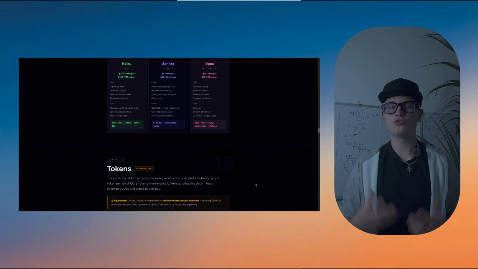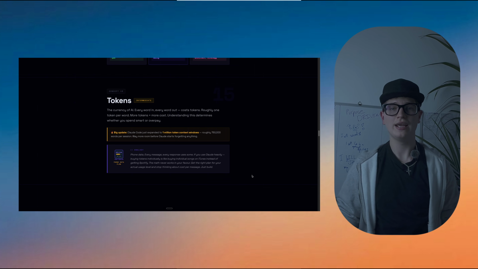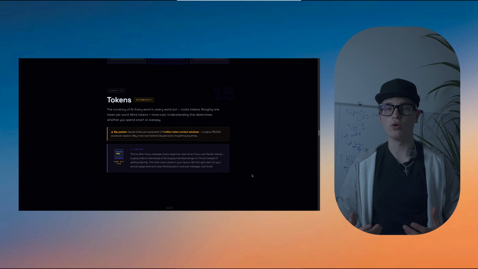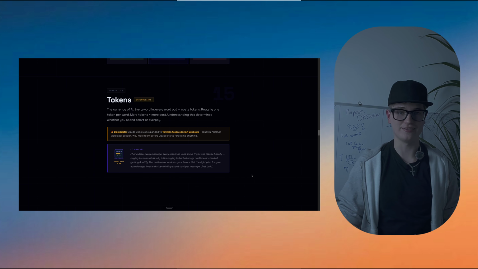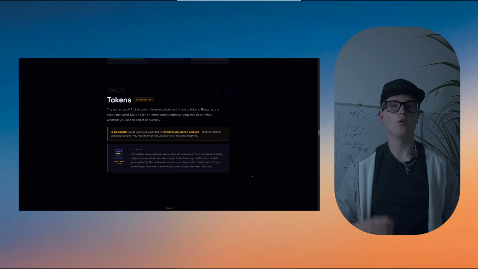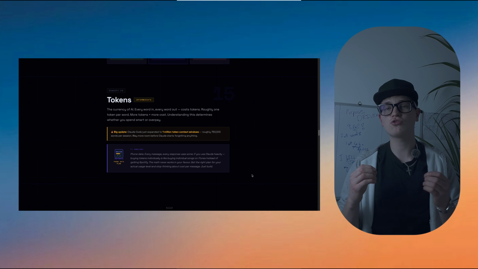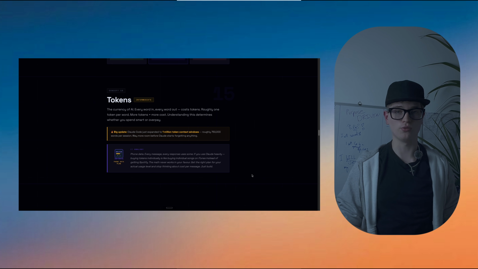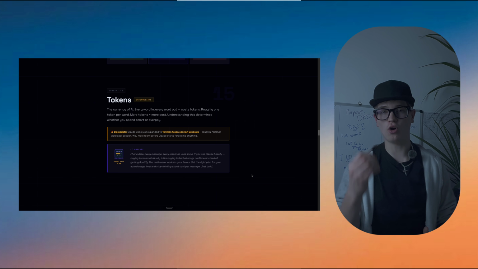Concept 15, tokens. Tokens are the currency of everything that happens in Claude. Every word you write to Claude costs tokens. Every word Claude writes back costs tokens. The rough rule is 1 token is about 1 word. Why does this matter practically? Because tokens cost money, and the cost structure is different for different models, which is why Haiku is so much cheaper than Opus.